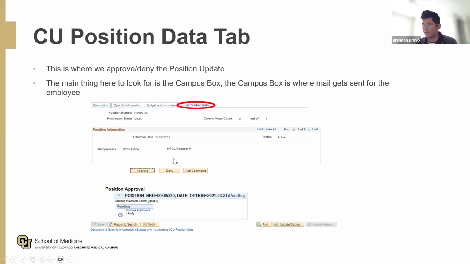The campus box is where mail gets sent to for the employee. So when you're underneath this tab, you want to make sure you're looking at the campus box. And also this is where that submit button I was talking about is. Your save button's here. So you want to push save and then submit to make sure it gets fully submitted over to us for review and approval.